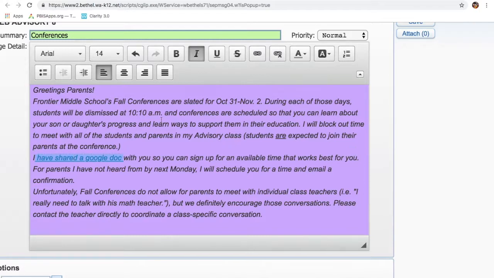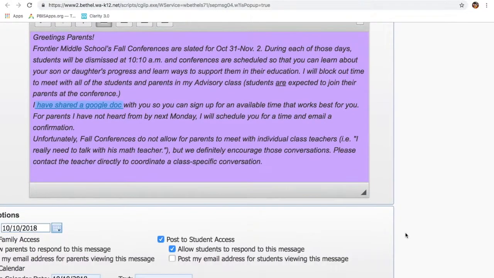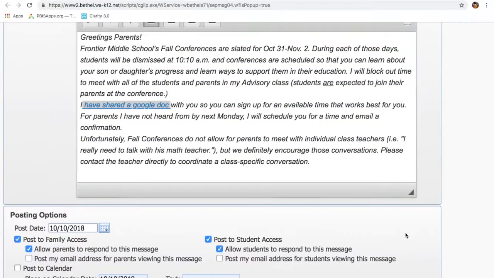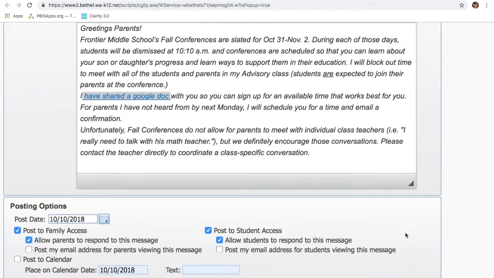So basically, this email says, hey, parents. Here's a spreadsheet to sign up for conferences. You will find there are some parents who try this on their phone, and if they don't have Google Spreadsheets on their phone, it won't work. That's okay. They'll email you back, and you can add their names.